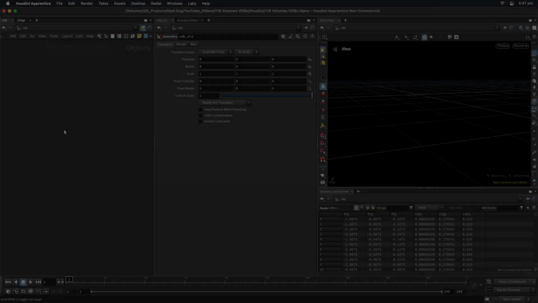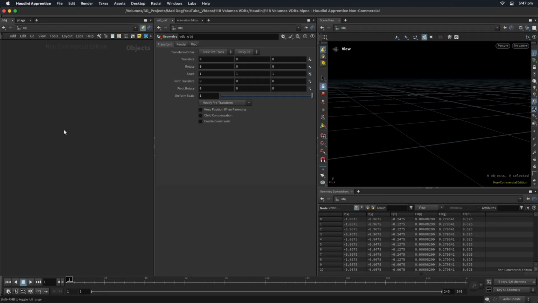Hello again, it's me, and I want to do another lesson today about volumes. We looked last time at the IsoOffset, which will help you create volume from a piece of geometry. This time I want to look at VDBs, which are a much more optimized version for creating volume. So let's take a look at this.